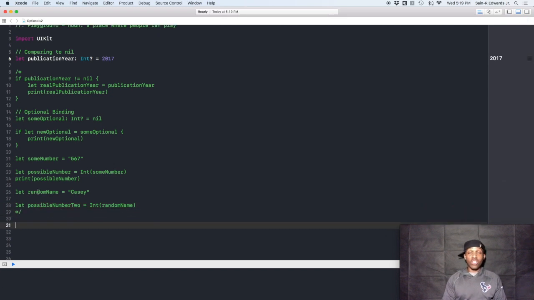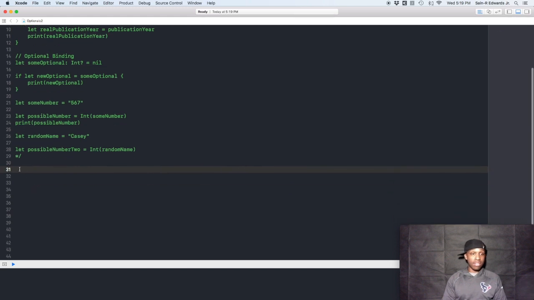All right, so what we're going to talk about now is failable initializers. This is how failable initializers work. Say for instance you wanted to not create an instance of a struct or a class based off what was given. You can actually return nil from the initialization, and we're going to go through this process here really quick.